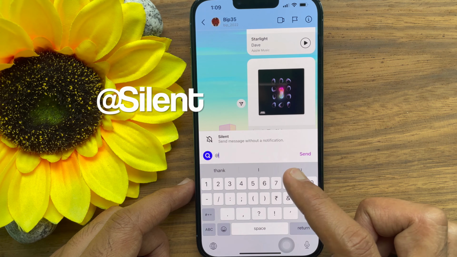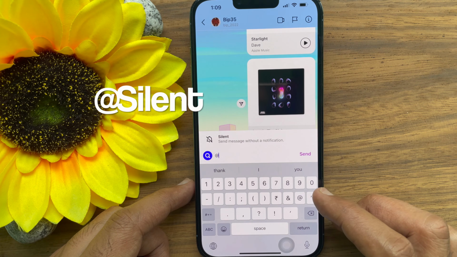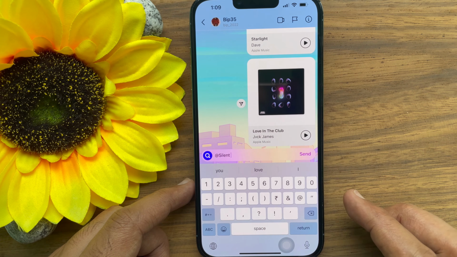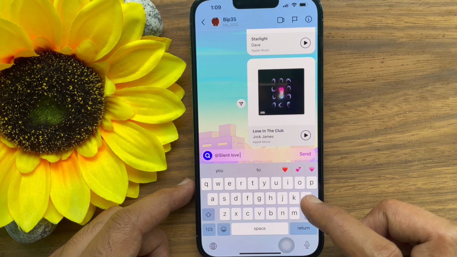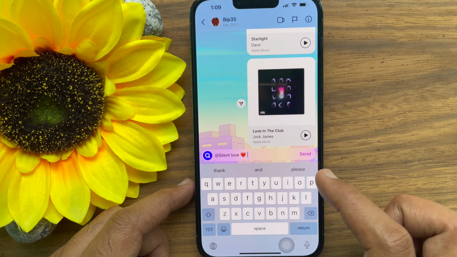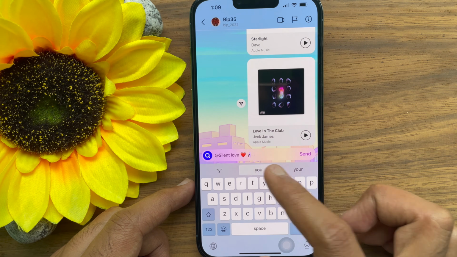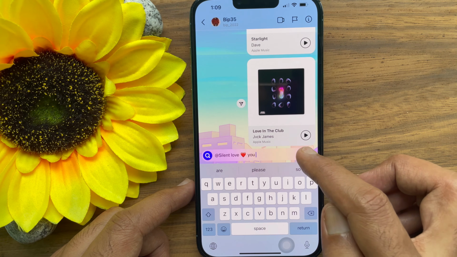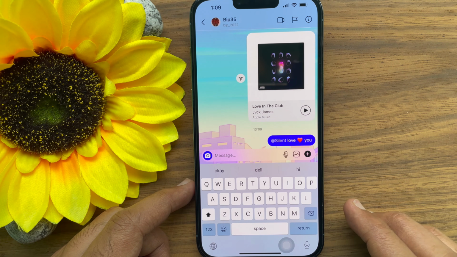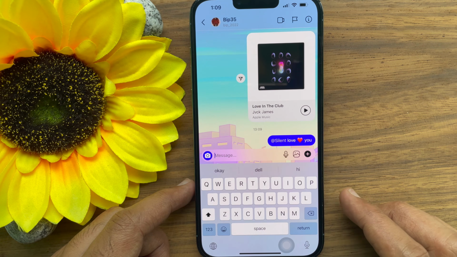You can type the at symbol in the text entry field and then tap the silent shortcut above the text entry field. You can also type the full phrase at silent to activate a silent message. Leave a space and type your message after at silent. Then tap send. When you send this message, the recipient will not be notified.